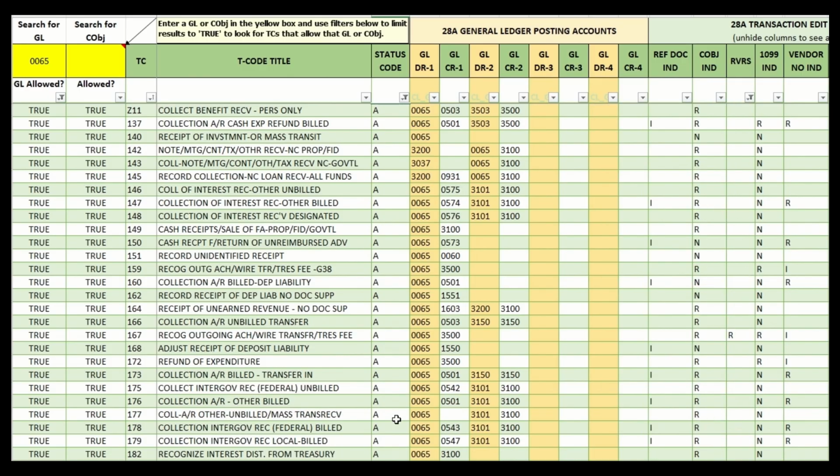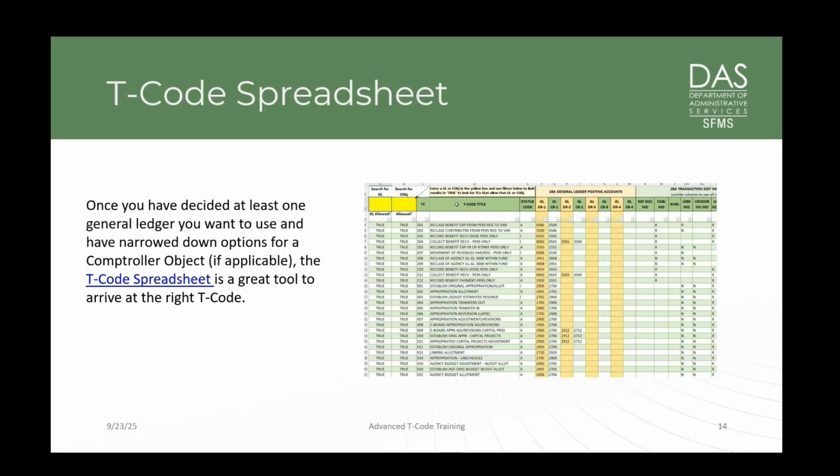There's a whole bunch of columns and all of them have different meanings. But as you use the columns and you use the spreadsheet, you can begin to narrow down all of our millions of T codes. There's not really millions, but you can narrow down the options for what T code I should be using. So the T code spreadsheet is a great place just to filter and to figure out what are some options to use, what T code might I need.